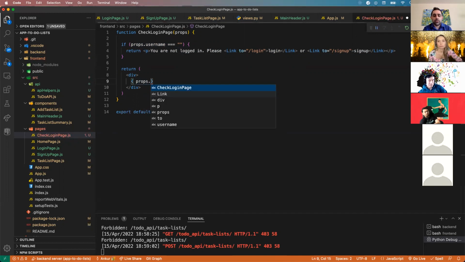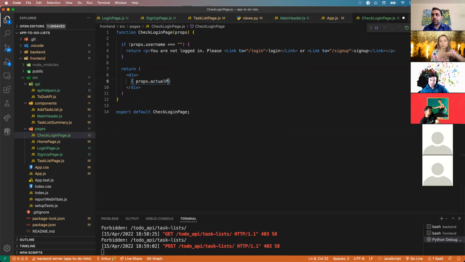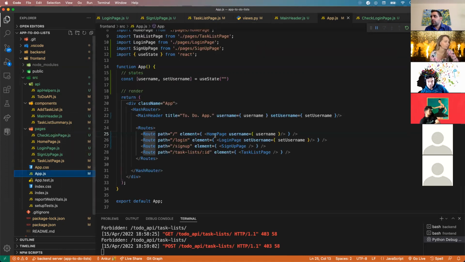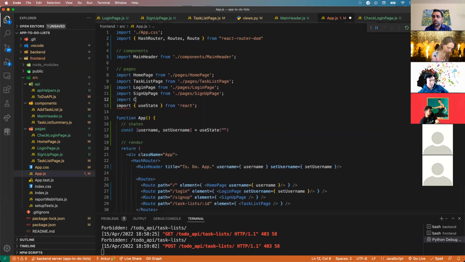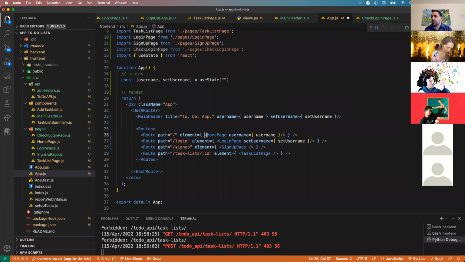I'm going to say props dot, let's call it actual page. I think that should work. All right, so we're going to pass down two prop values, the username and something called actual page, which we'll see what that will be in a second. So if I go to my route level, I'm going to import that new page called check login page. And I'm going to render that for pretty much every page here.